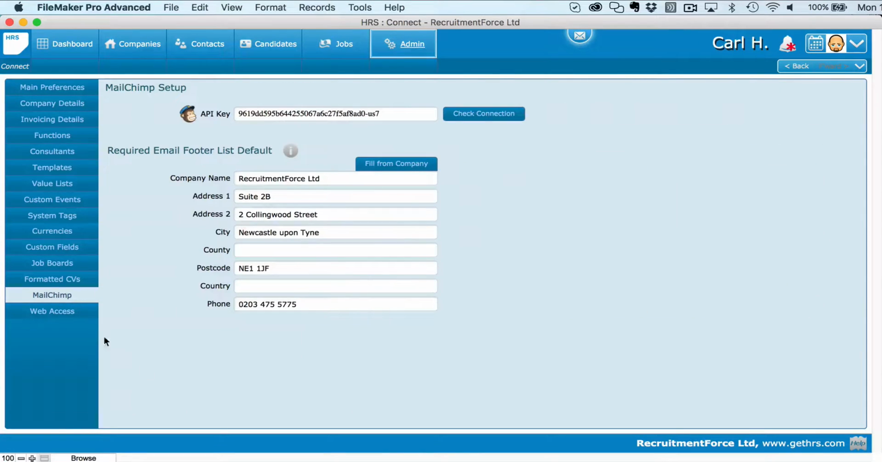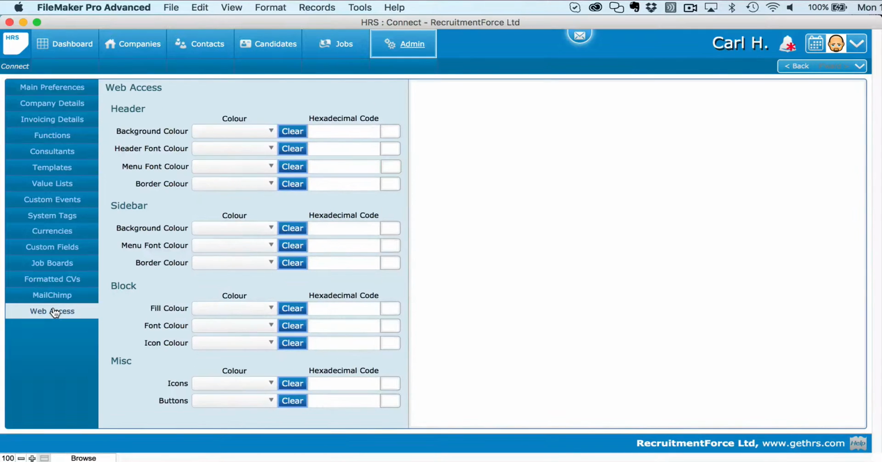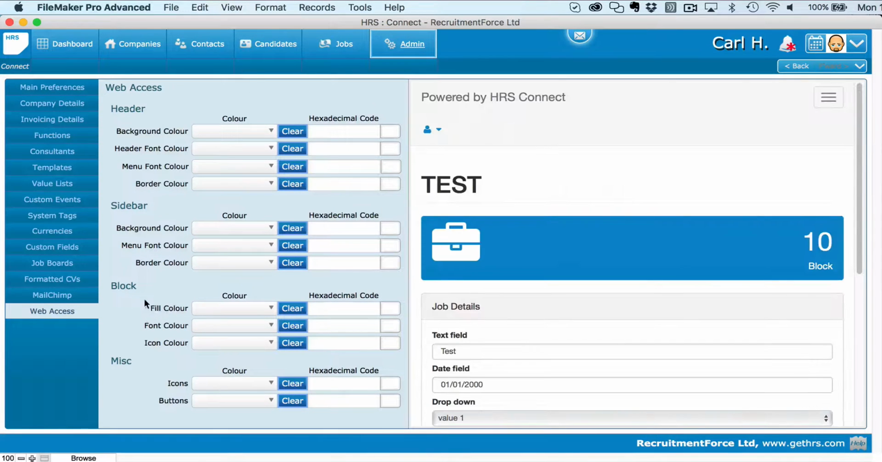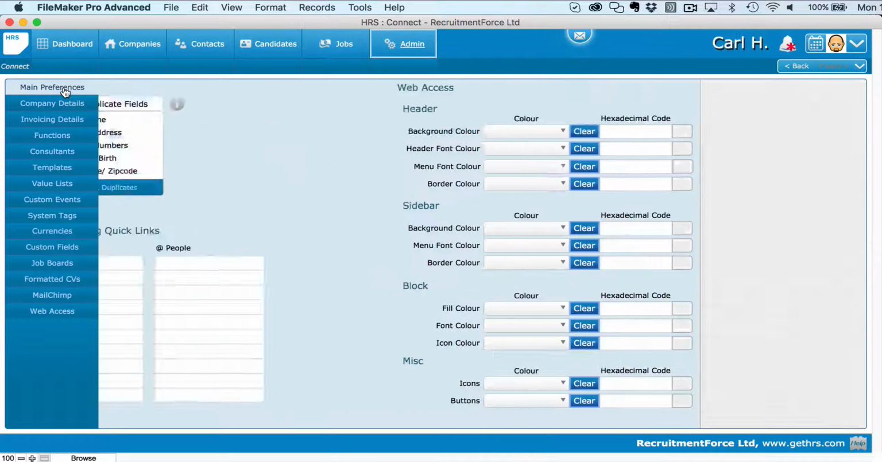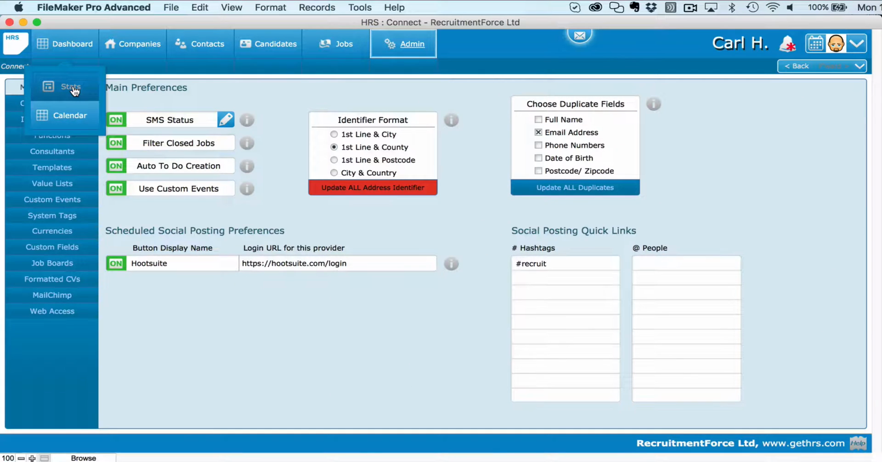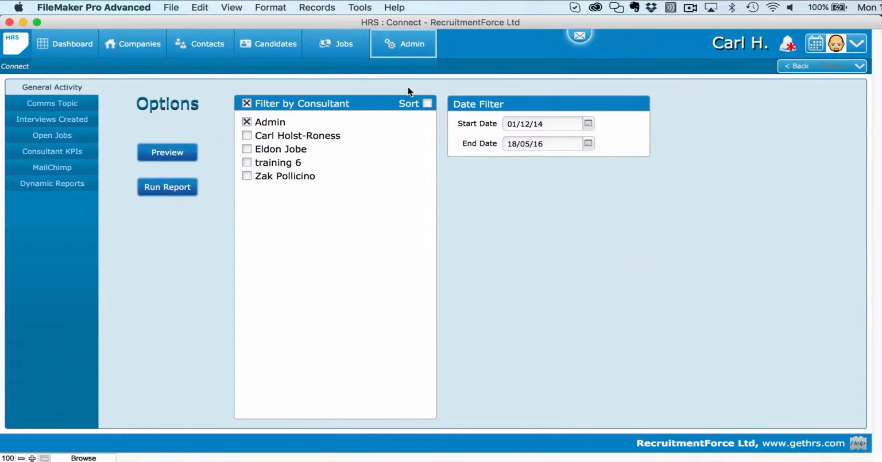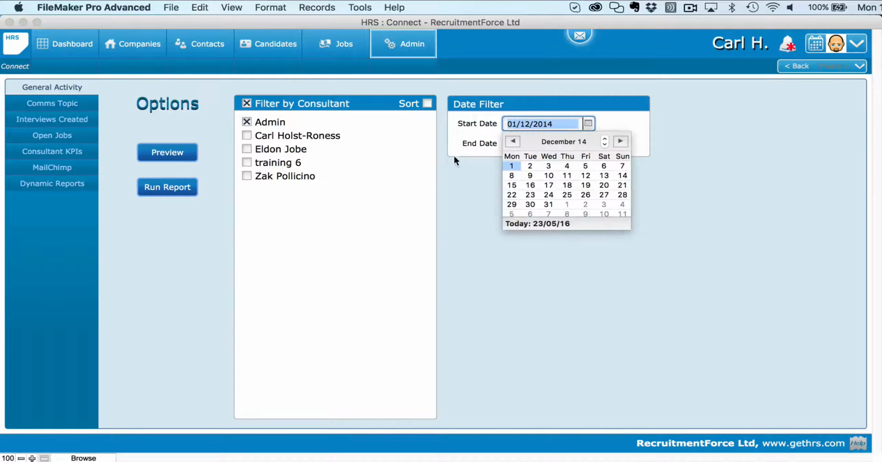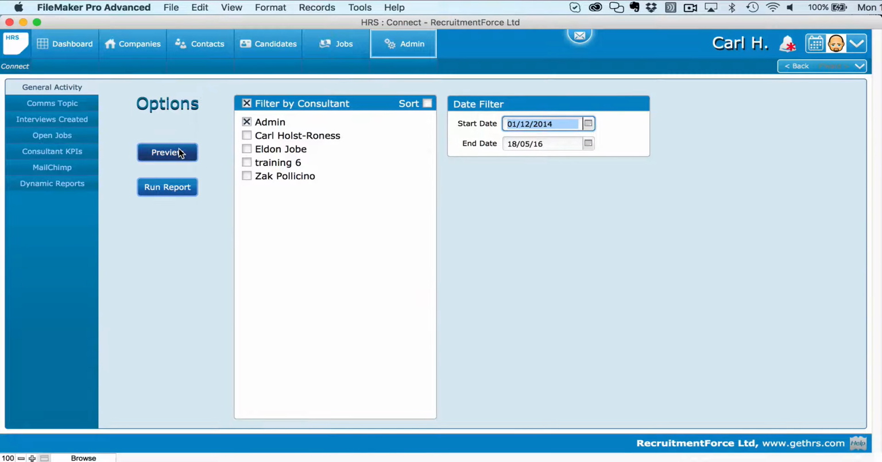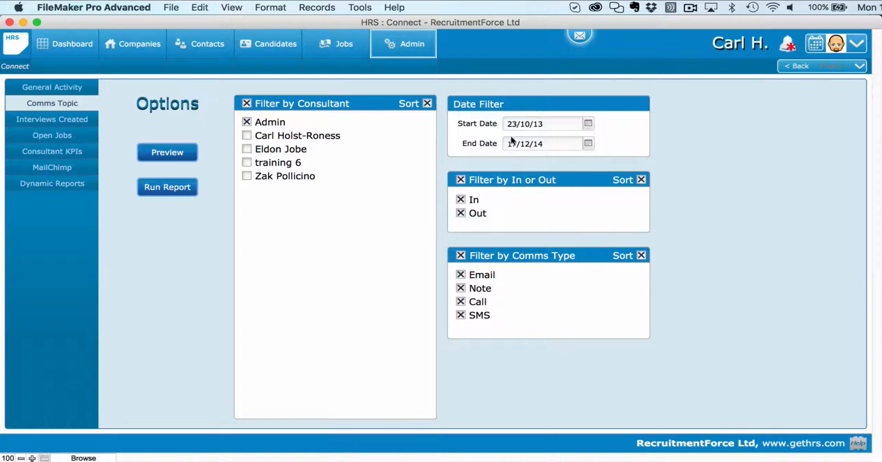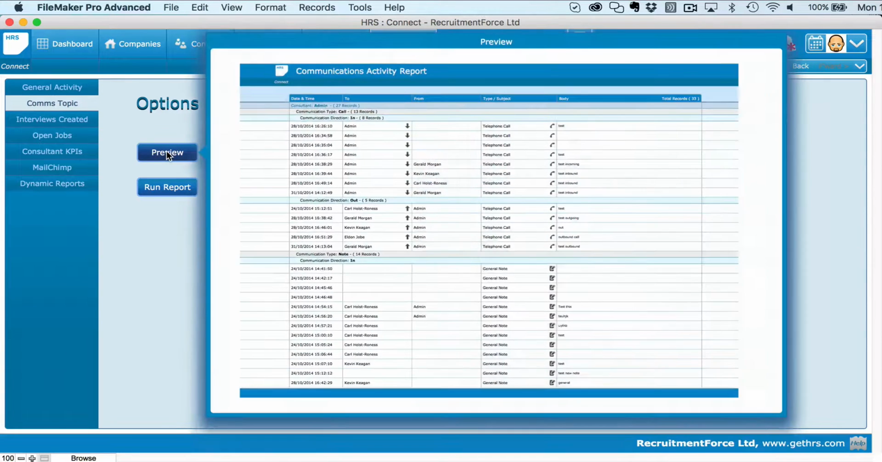MailChimp, so we use for our email campaign partner, and you get an API key there which you can use. And then the web access here is where we allow you to set up your client access to the web. Another area in the admin's reports, you saw earlier, here we go, the reports. Got a few built-in reports here, general activity, again, all date-driven, so this will pull in information. You can filter by consultant, have a little preview of what's in there, and again, date-driven, choose some options here for the comms topic report and preview that.